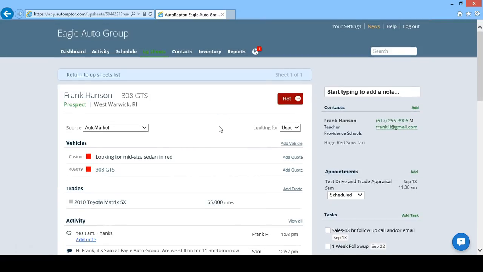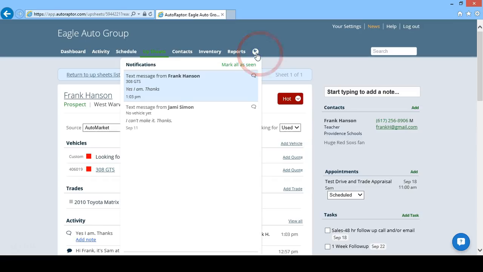So how do you know if you've received a notification in AutoRaptor? Well, up here you'll see there's a little globe icon, and next to the globe is a number badge, and it indicates that there's one new notification. So if you click on that, you'll get your list of notifications. Any ones that are not acted upon or haven't been clicked on yet will have the blue shading to them. So you'll see that we've received a new text message from Frank Hansen here.